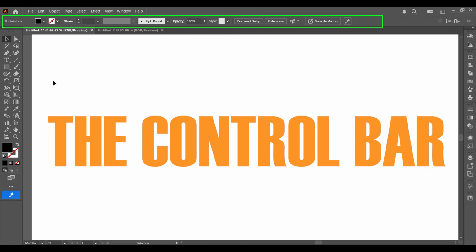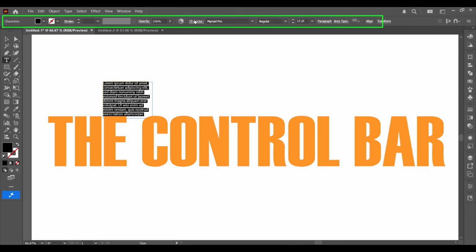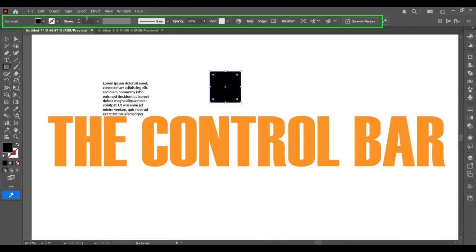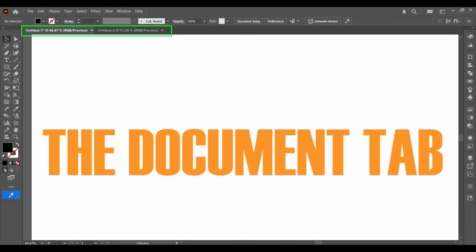Directly below is the control bar. This section changes depending on what you're doing. Select text and you'll see text settings. Select a shape and you'll see shape-related options. It's designed to provide quick access to the tools you need in that moment. Below that are the document tabs. If you have multiple projects open, you can switch between them here.